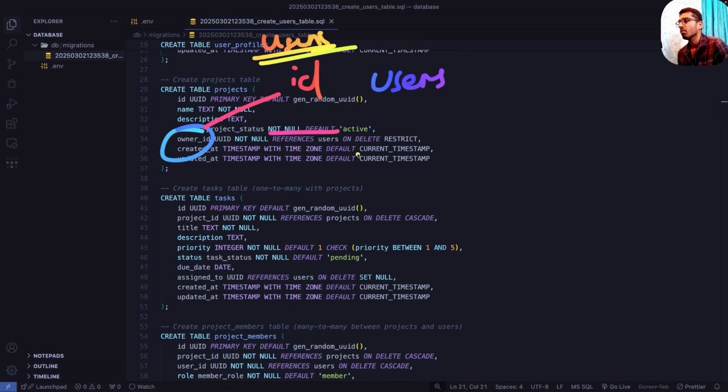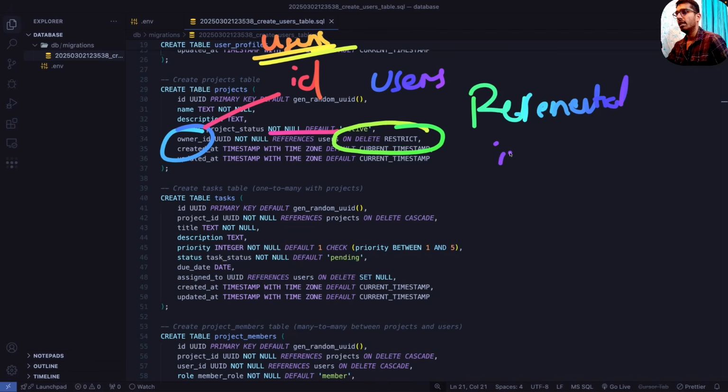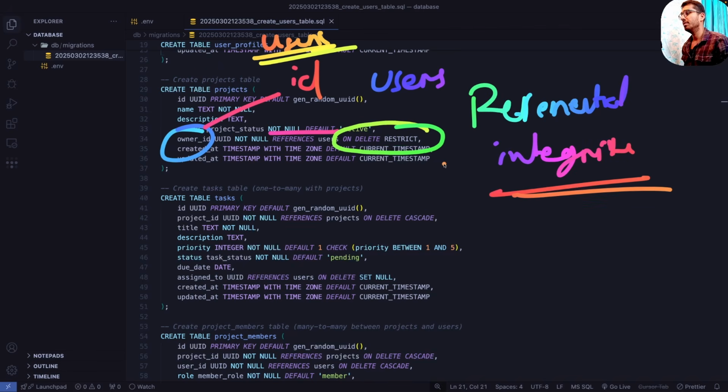Okay. Now the second part, we are putting a condition here saying on delete restrict. This is also known as referential integrity, which basically means that we can protect the data across different tables using the relationship between those tables. In this case, what we are saying is, if someone deletes this particular user, which user? The user whose ID is in this table, the projects table, as the owner ID.